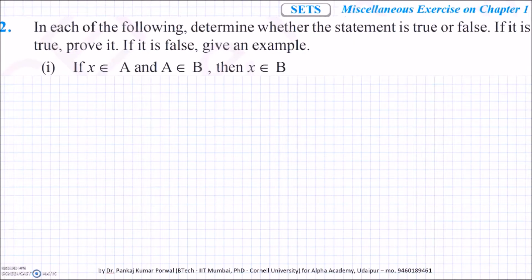The first part is, if X is an element of A and A is an element of B, then X is also an element of B. And here note that X is an element, A is a set. So X is an element of set A. In this case, A is a set, B is also a set, because A is already used here. So here A is a set which is an element of set B. And third, saying X is an element of B. This statement is actually false, and because we know it is false, we will show it using a counterexample.